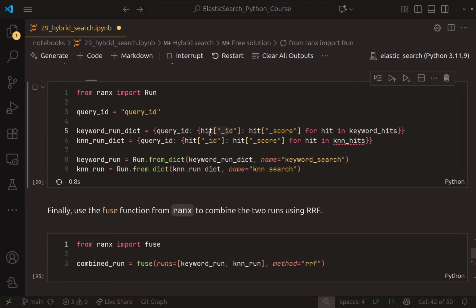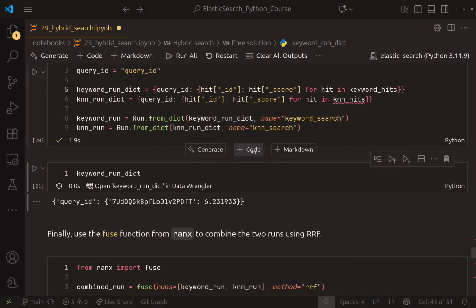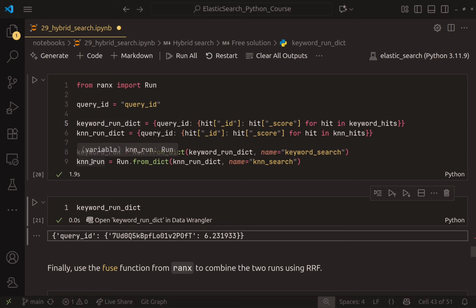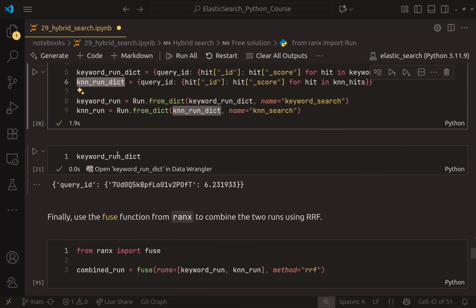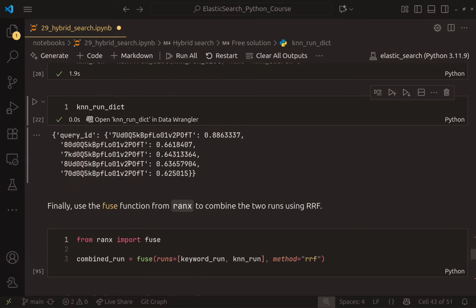So if I run this and look at the keyword run dictionary, I should be able to get just one. As you can see, we have one dictionary or one key, and here are the documents. Remember that on Elasticsearch, each document has an ID. So this is the ID of that document and the score that we got after using keyword searching. The same thing applies to KNN search, but this time we will get how many? 1, 2, 3, 4, 5 documents. Okay, so this is the run object that ranx expects.